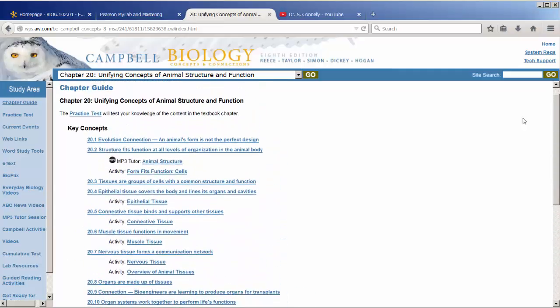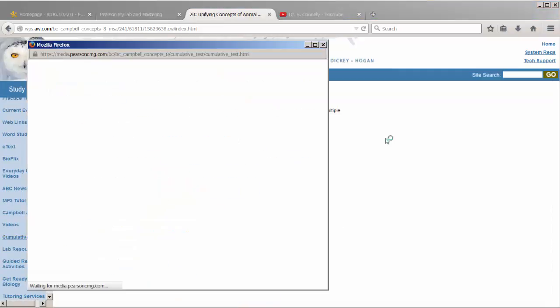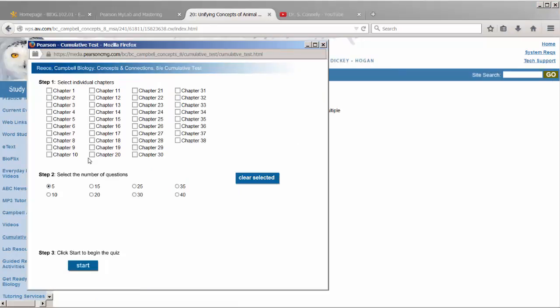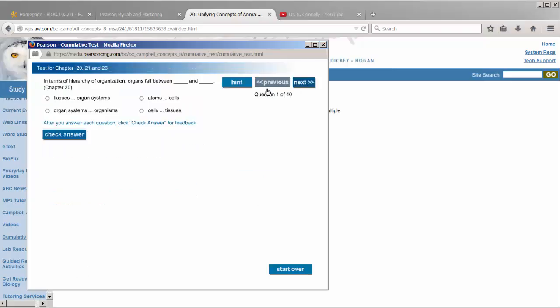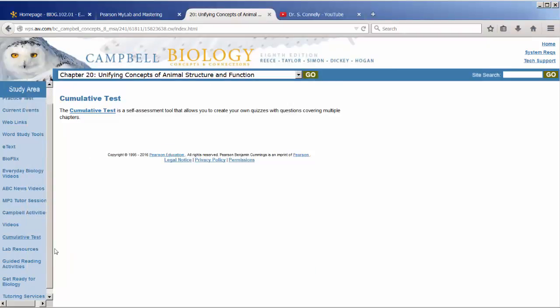Things to test you, practice tests. These are great. A lot of the students use these practice tests and then use this thing that says cumulative test over here. If you click cumulative test, and for our first test, we're going to look at chapter 22, 21, and 23, I believe it is. And then you can pick how many questions you want and you hit start and it'll give you a quiz. It'll help you work through some of these. If you don't know the answer or aren't sure about the answer, it'll actually tell you where it is so you can go back and look. Okay, so those are a great practice for you as well.